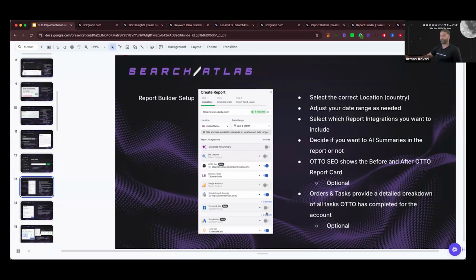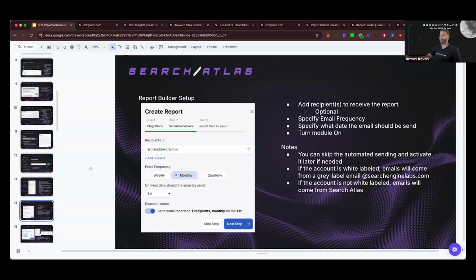Everything else, use at your discretion. You have analytics, Search Console, Facebook ads, Google ads, your local heat map, your local rank tracker. Those are all things you can turn on or off.